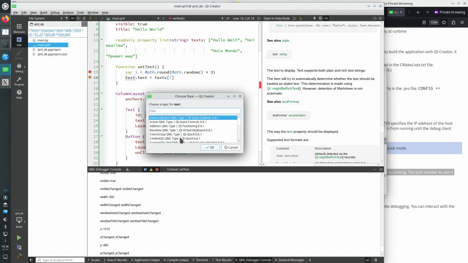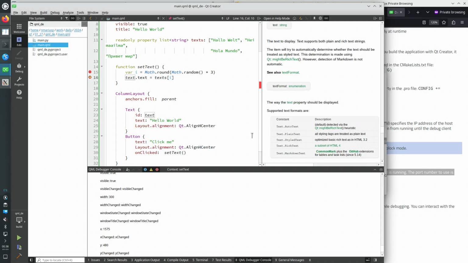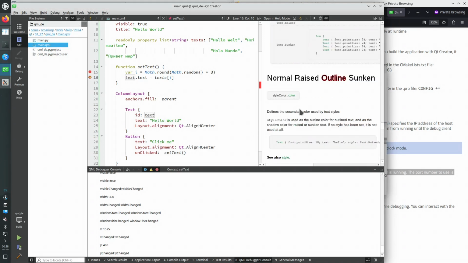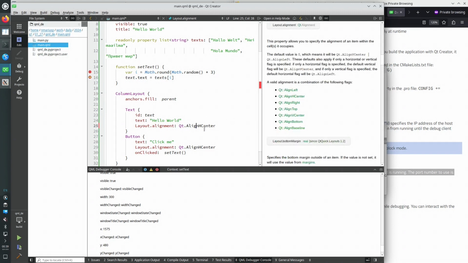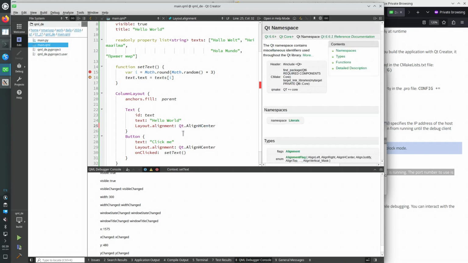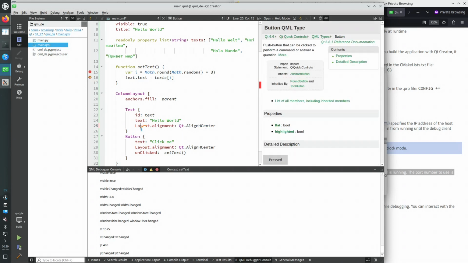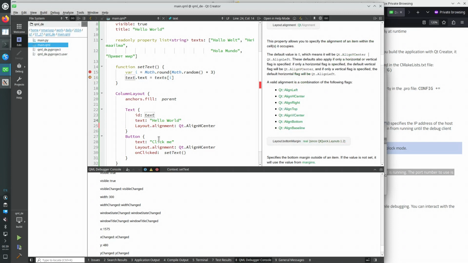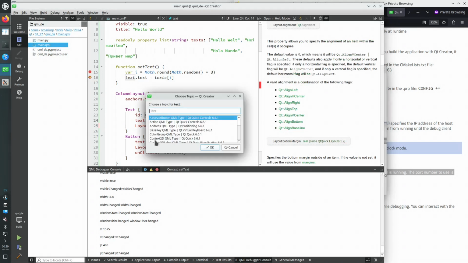Okay. But then it doesn't know that text is of type Text, somehow. So we need to search it in here. Text QML type, this guy. Okay. Layout alignment. Okay, help works correctly for the identifiers, symbols from QML.